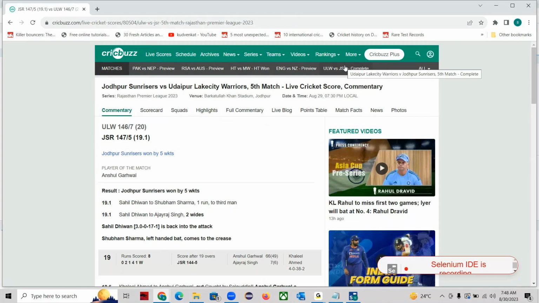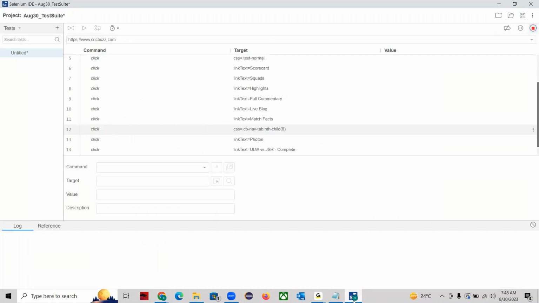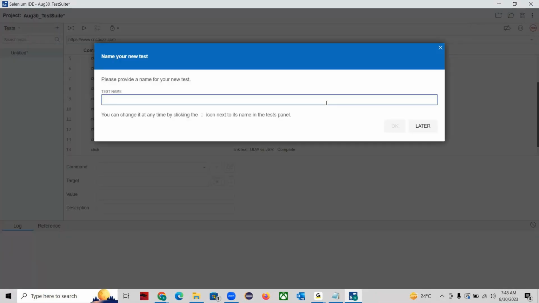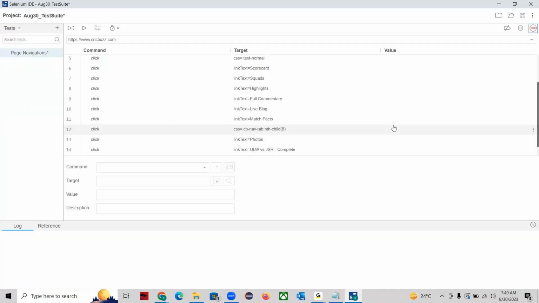Now what I will do, I will stop the recording here. There's an option to stop the recording here, and I'll stop the recording. So what is the test case name? I can put whatever name I want. Page navigations. Okay. Now I have recorded this flow. Now if I want to play back, I can click on run current test.